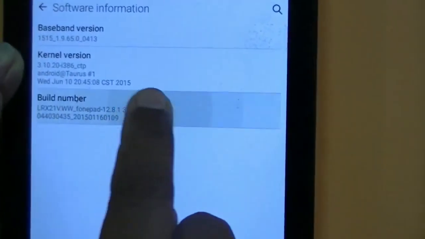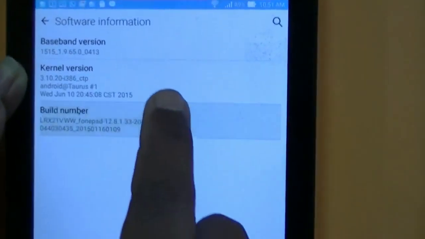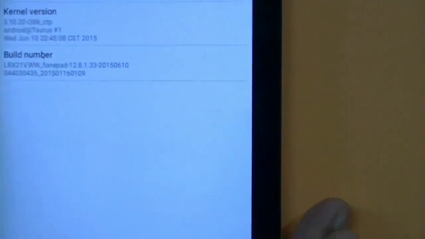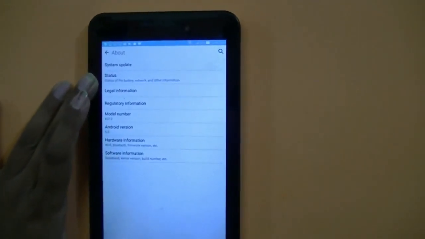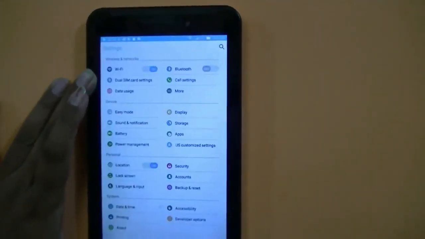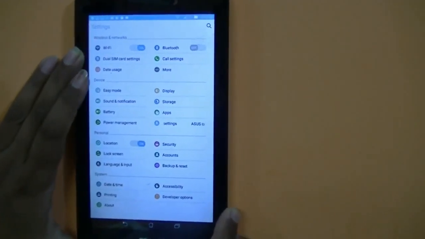Just tap 7 times on this build number, 7 times. You have to tap at a considerable speed, and then you will see the developer mode of your phone is open. You will see a message. I have already opened the developer mode of this tab, so we don't see that message.